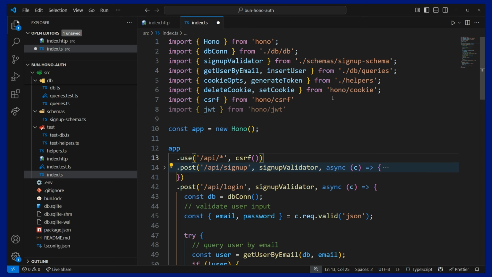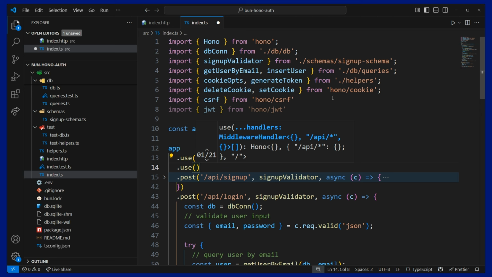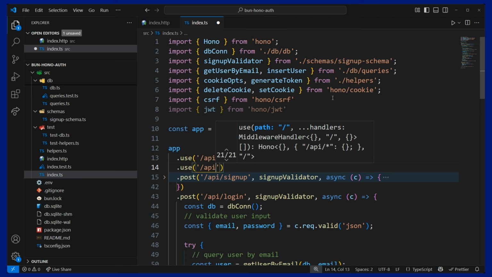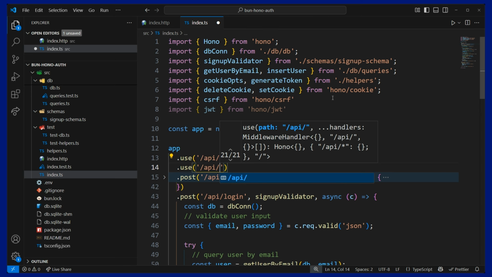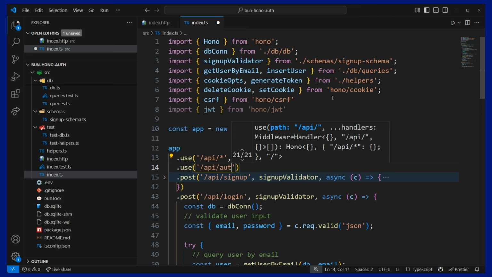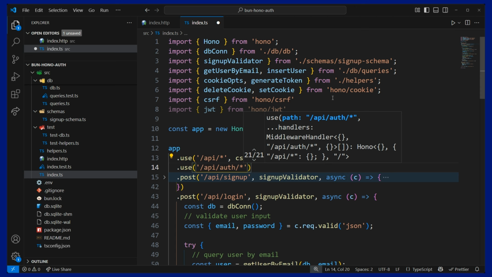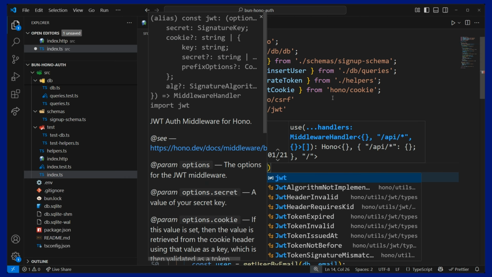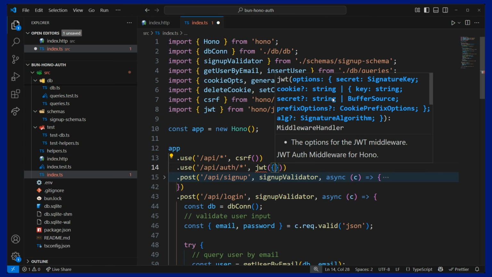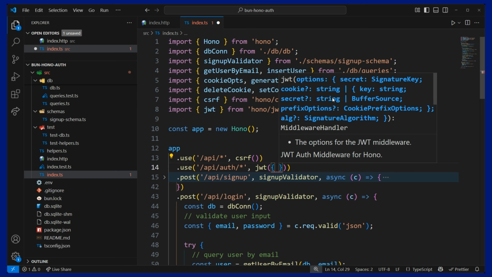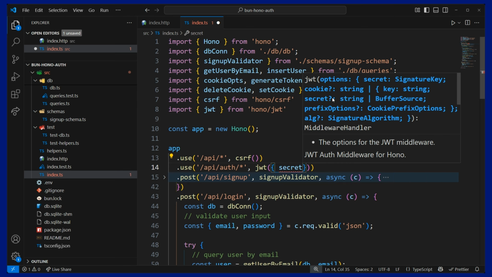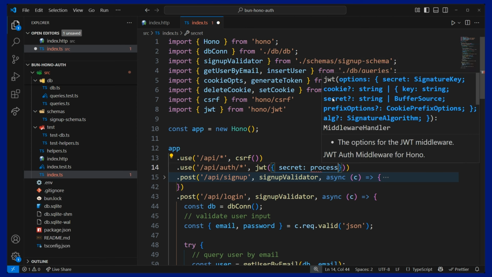And we can bring that down here and do another use. We want to apply this only to routes that we want to be protected by authentication. So we'll say anything that is api/auth will receive this, and we can do jwt. And then inside of here, we need to provide it our secret. We're getting some autocomplete there, and we're going to pull our process.env JWT secret.